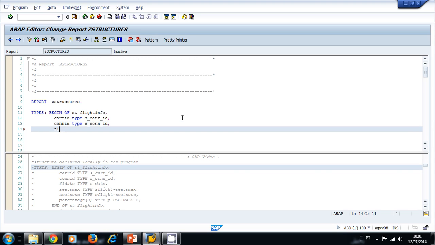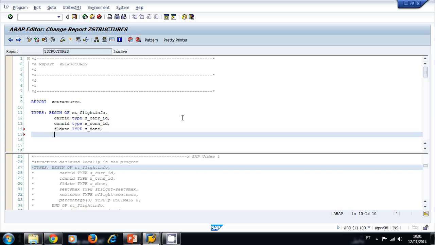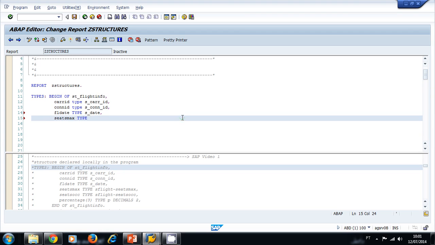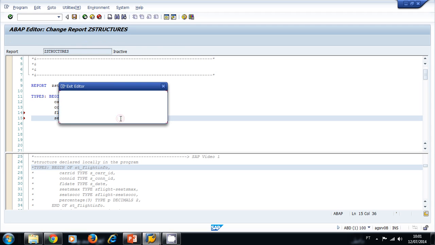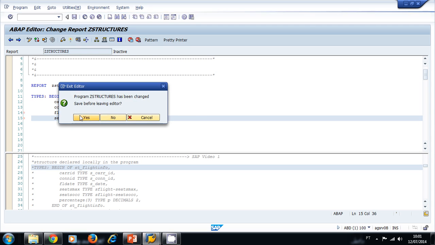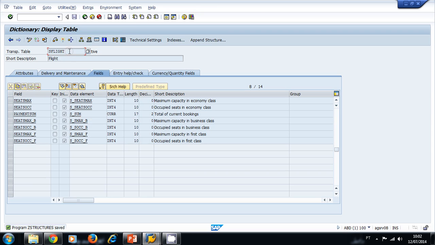So connid, a component called fldate, type s_date, a component called seatsmax to store the number of maximum seats in this example for a flight info. So this is gonna be the sflight-seatsmax. In this case, let's double click, and it is a field of a transparent table.